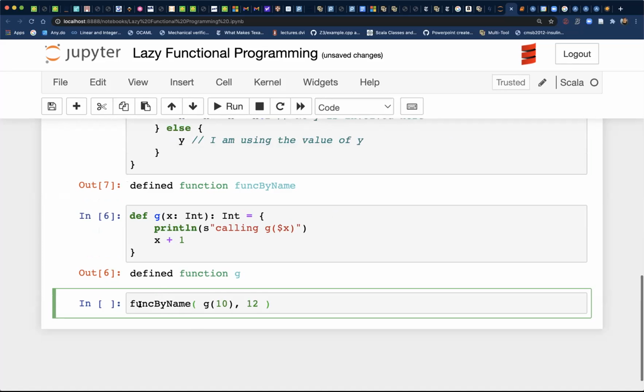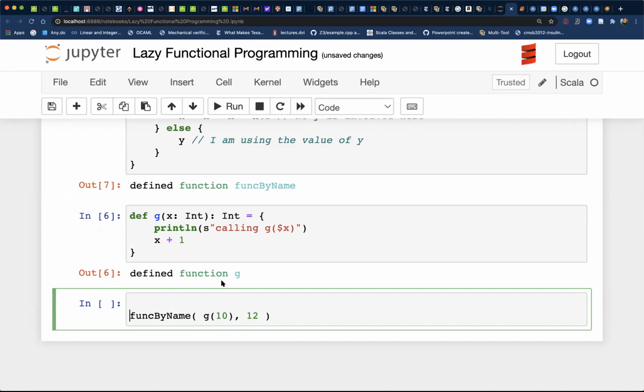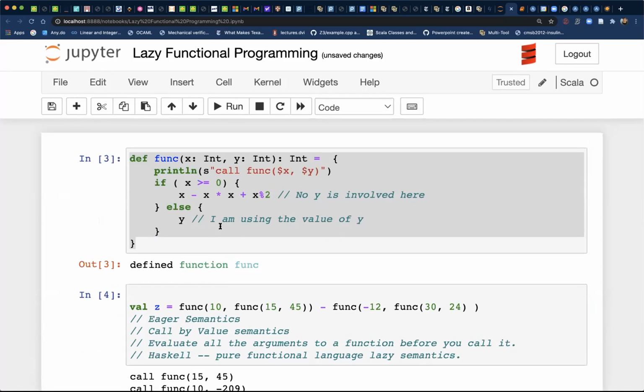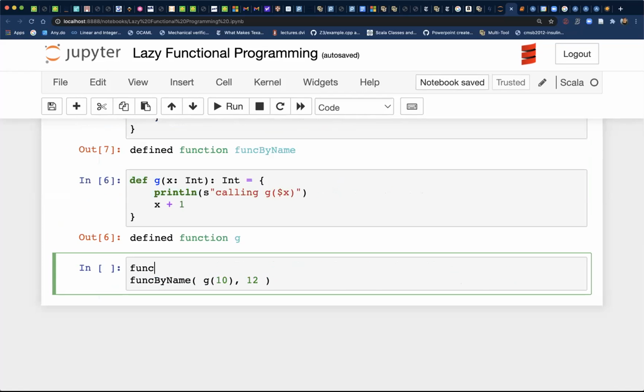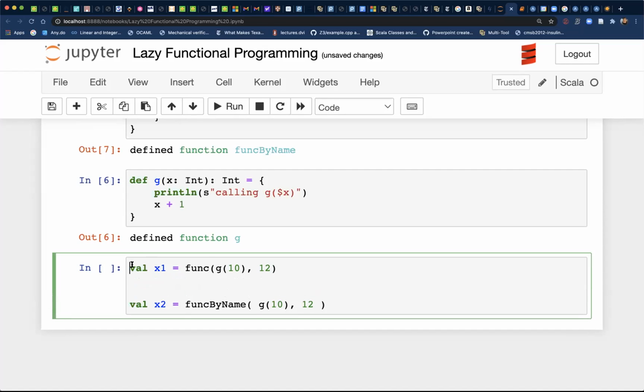Now, let me do the same thing and call the old function func as well, with g of 10 and 12. Let's see what results we get. Let me call this val x1 and this val x2. Okay, so far. Now, can everyone predict, when I call the old function func on g of 10 and 12, how many times will g be called?